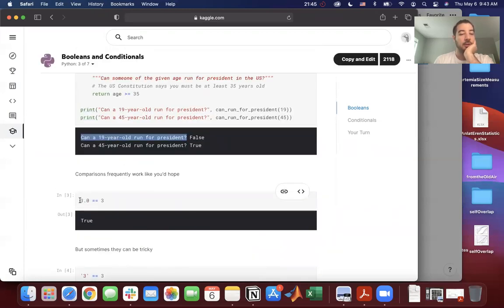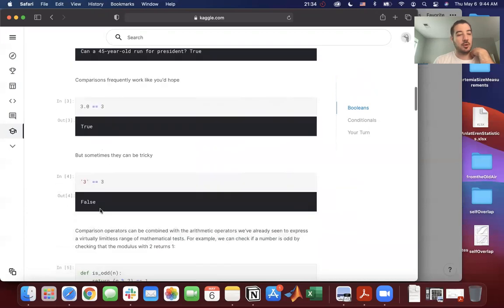Here, this is floating 3 equals integer 3, so those values are equal. But sometimes when you have a string, it doesn't have an integer value or mathematical value. It's just a string, so it's false.